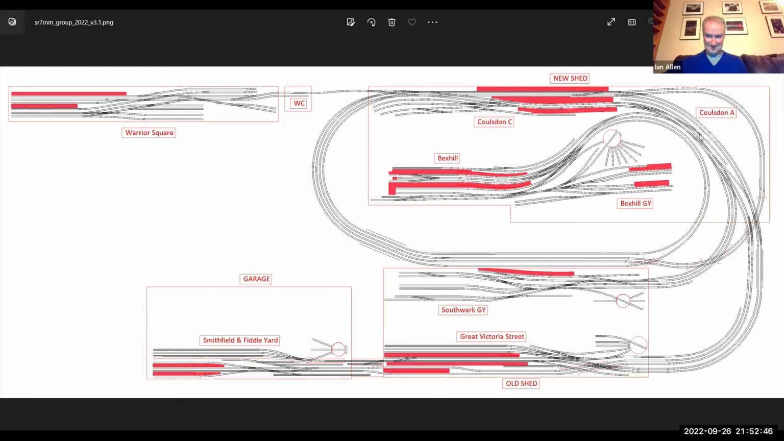And there's another question, Ian, about can you save a track plan as a JPEG? Yes.